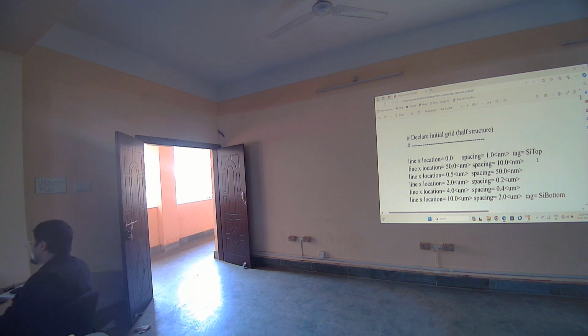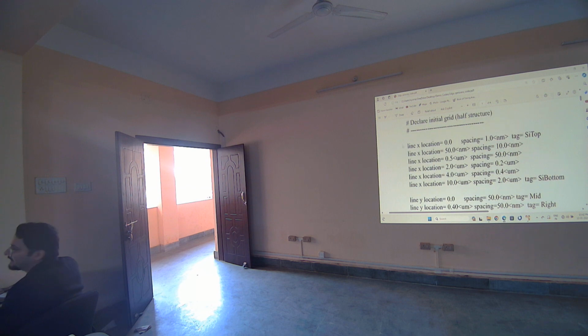Here at the starting you are looking at the initial grid. They have already defined the initial grid at the start of the device, right? So that's the format and that's the syntax, how to define a particular grid. These are the keywords you are looking at here: the line at x-axis with the location of 0 along with the spacing of 1 nanometer, named as a tag, that is, named silicon top.